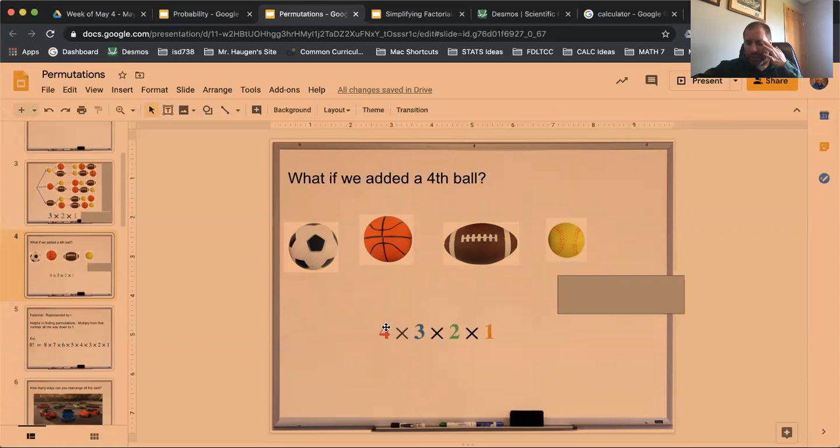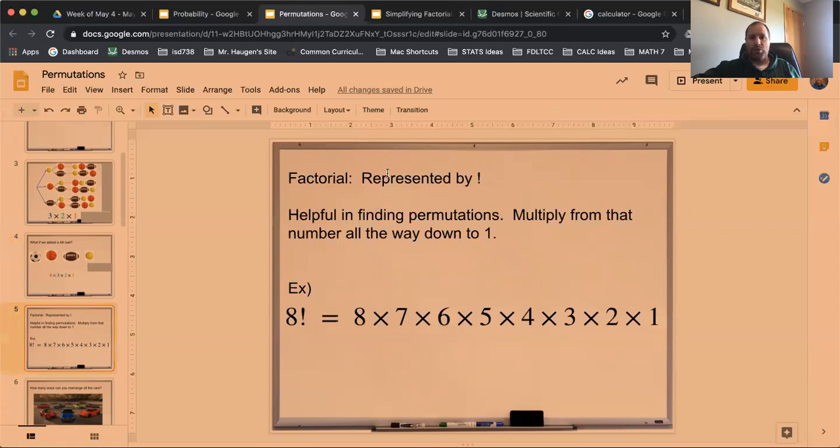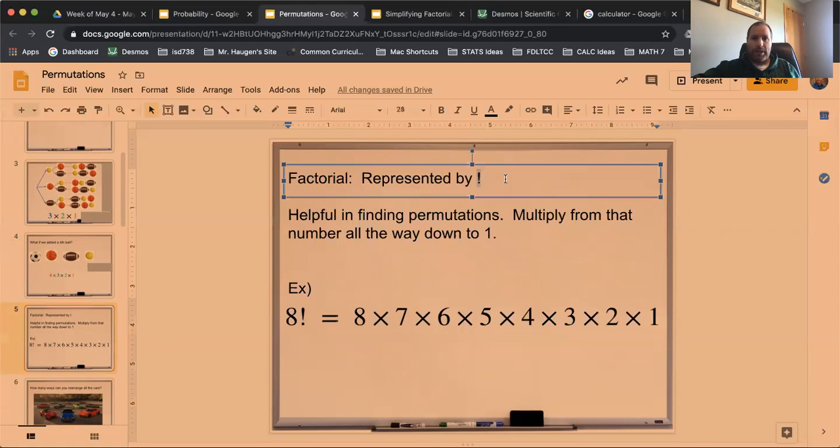And this has a nice pattern. We start at whatever the number of things is, and then we have one less, and then one less, and then one less, and we're multiplying all of that. That gets used fairly often in math, so there's a special name for it, and that is called a factorial. And that's represented by an exclamation point.